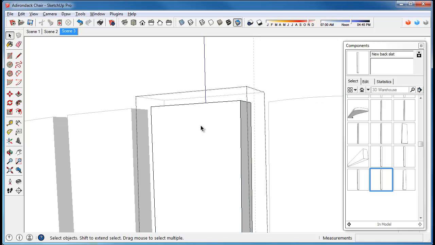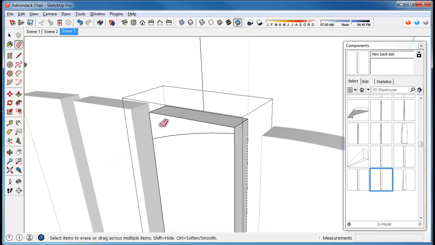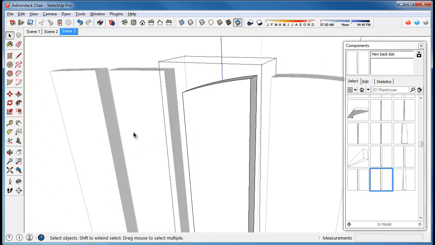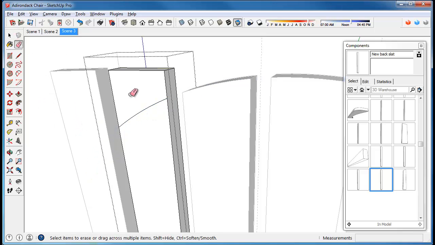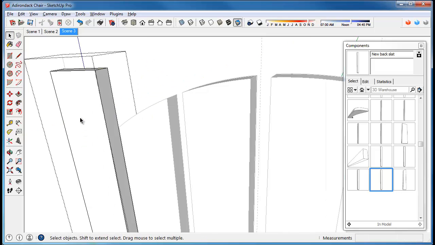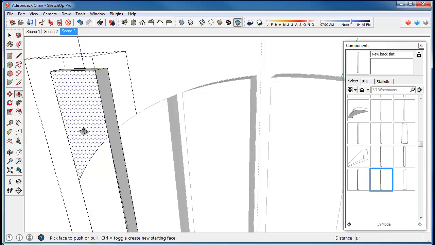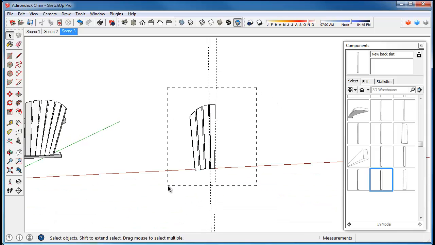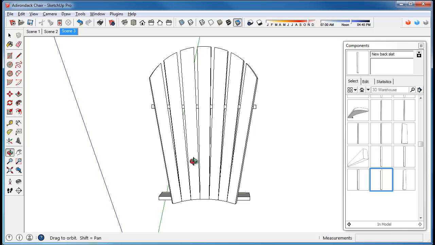Let's repeat the process here. So we can erase those and switch to push-pull and double-click and cut that one off. Repeat the process. So erase what we don't need and push-pull. And the final one. And this time we only have to delete on this one side and push-pull again. And there's our curve. And we're finished with all of that stuff, so we'll delete it. Zoom extents. There's the curve cut on the back slats.